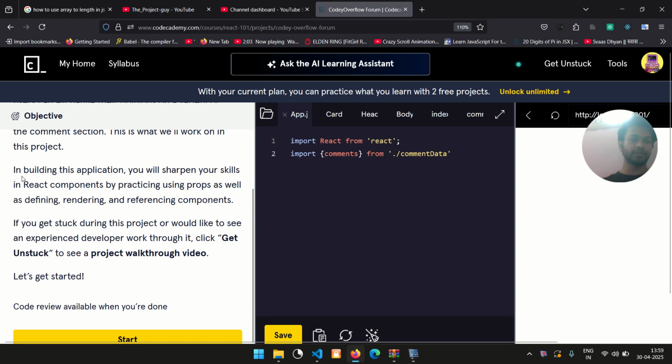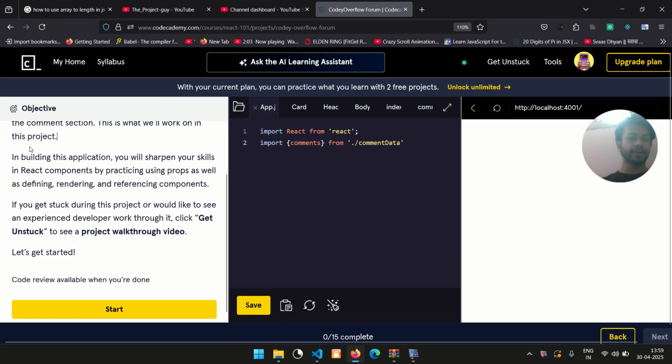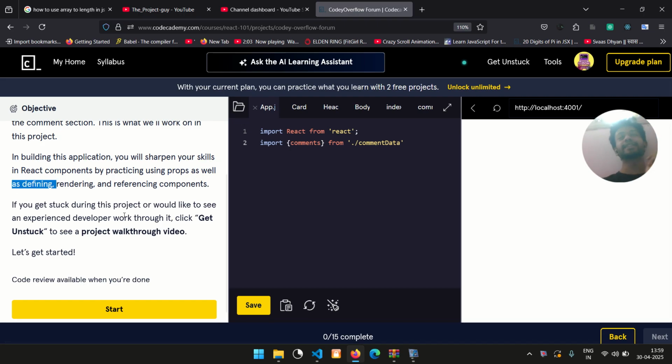This will be useful for me in the future because something I'm building does require it. In building this application, you will sharpen your skills in React components by practicing using props as well as defining. By the way, whatever I understood of props is basically when a component sends some information, it needs to send it in the form of a prop, and we have to destructure it in the parameter of that very function. And wherever we reuse that component, we have to define a specific prop data, something like that. I know it makes no sense.